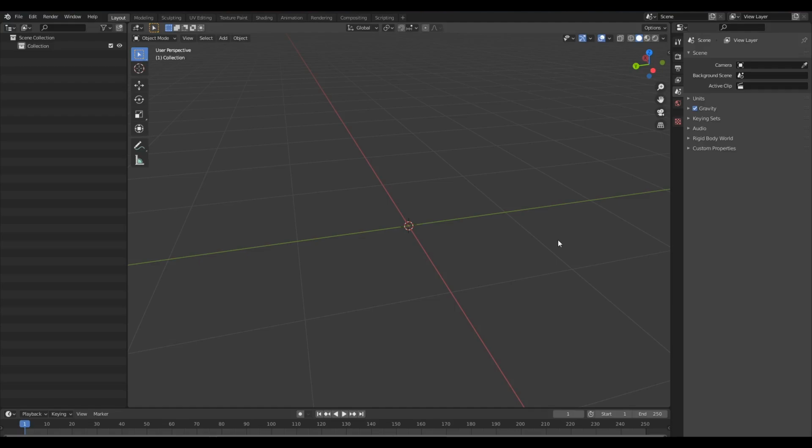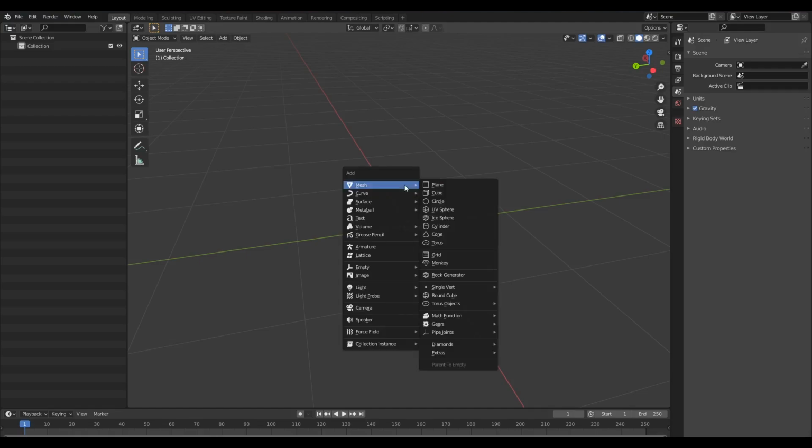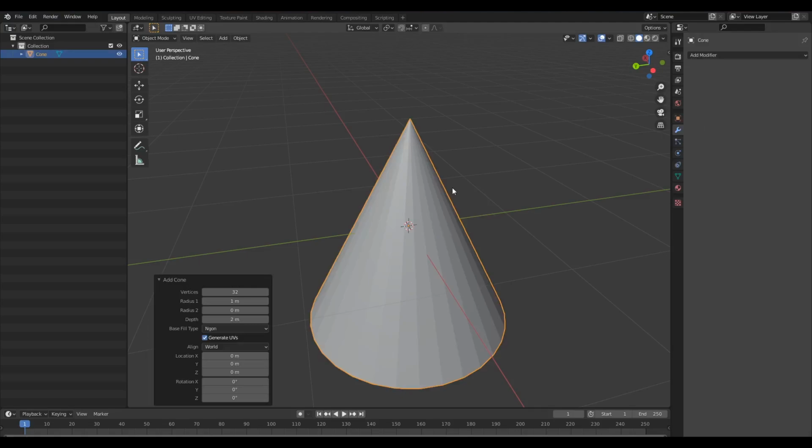In this video, I'm going to talk about why you need to stop using cones when subdivision modeling. So what do I mean? When you're trying to create anything that is conical in nature, you may be tempted to use this cone primitive that is found in the add mesh option.